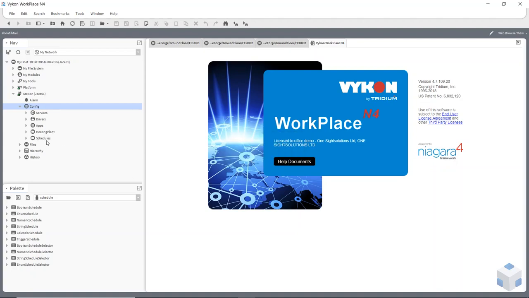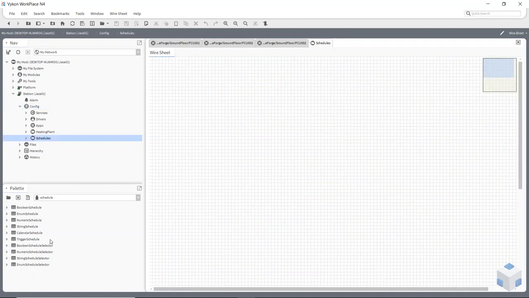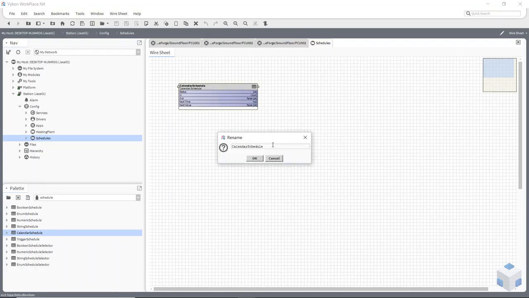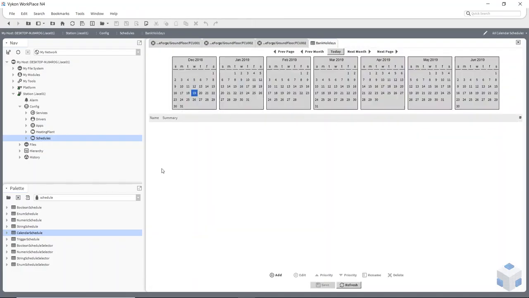Okay, so if I go to my wire sheet, I'm just going to drag on one of these calendar schedules. I should have renamed it, so this will be my bank holidays. All this is a place to store a load of dates. So this is going to be my New Year's Day, and it's obviously just going to be a single date.